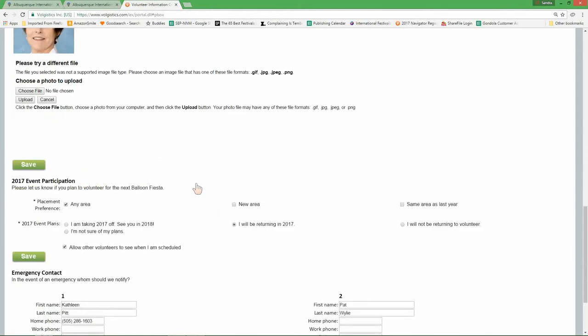Most importantly, we'd like to know your plans for the upcoming Balloon Fiesta. There are four options. Maybe you're taking this year off, but you'll be back the following year. Select this option. If you know that you're going to be helping us this year, select this option. Perhaps you're done volunteering with us and you won't be returning. This option is the one you'd select for that.